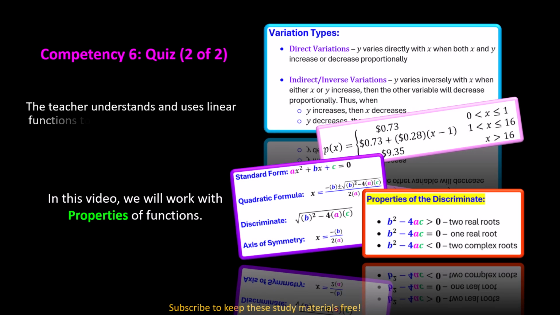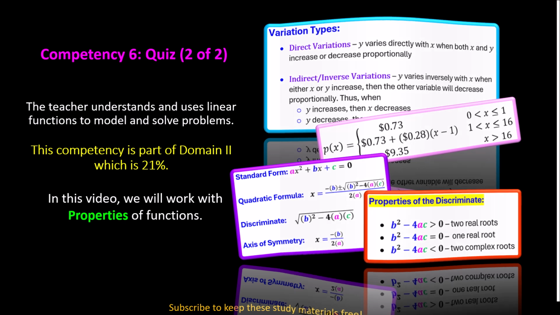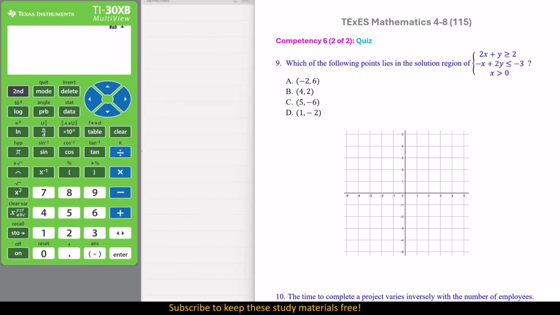Welcome to part 2 of the Competency 6 quiz. In this video, we will continue working with properties of functions. Okay, number 9. Which of the following points lies in the solution region of, we have a piecewise situation. So let's go ahead and get started.